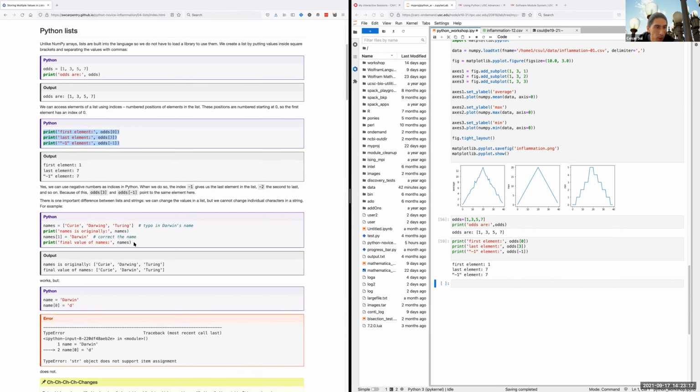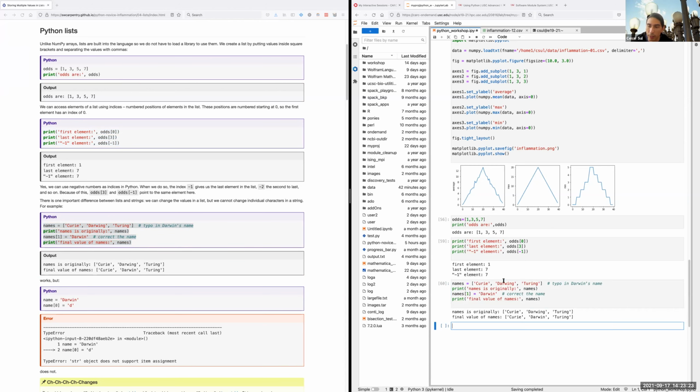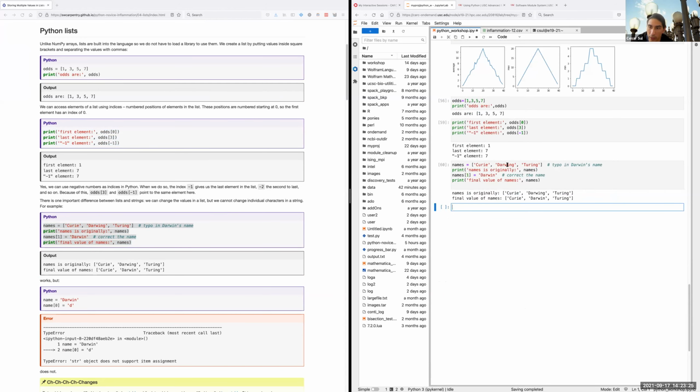Now what's happening? Oh, you can assign values to the list. So here's an example. They create a list, Curie, Darwing, and Turing, and they print it out. So here it is with the incorrect spelling. Then they say, oh, I want to fix that. So you can say, I want to take element 1 of names and set the value. And so then that's what they did, and that's been corrected.